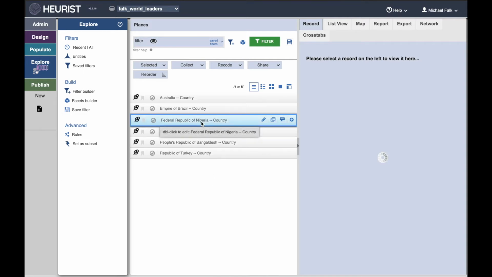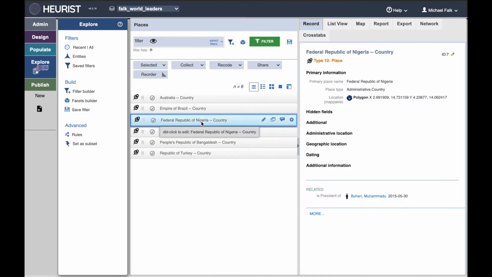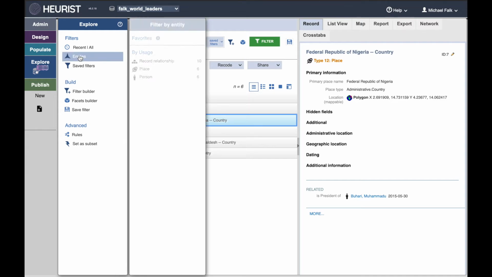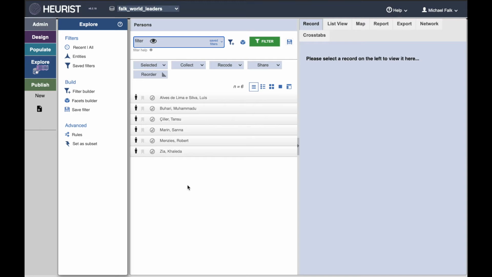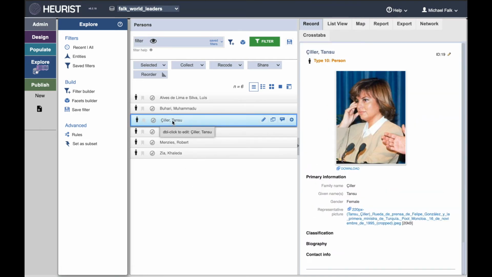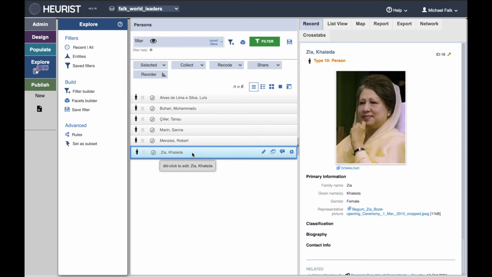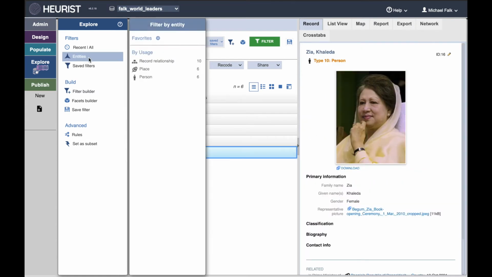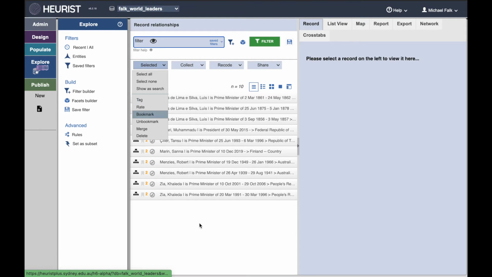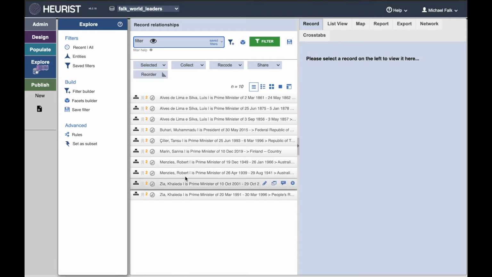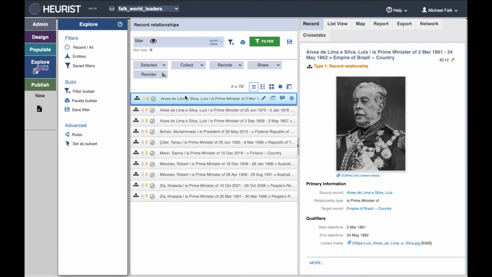In this case, there are 6 places in the database, such as the Federal Republic of Nigeria and Australia. If you click on Person, you'll likewise just see the persons recorded in the database. If you click on Record Relationship, you'll see all of the relationships in the database. In this case, record relationships have been used to record when a world leader is the Prime Minister or President of one of the countries in the database.